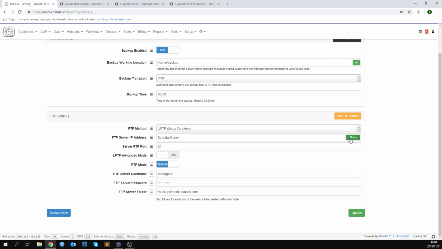By default, LFTP and 1. We will get to LFTP advanced mode shortly. That is the added thing that is not in the... Once again, you've got FTP mode, active and passive, server username, which is your logins, and the password, unfortunately, which I cannot show to you.